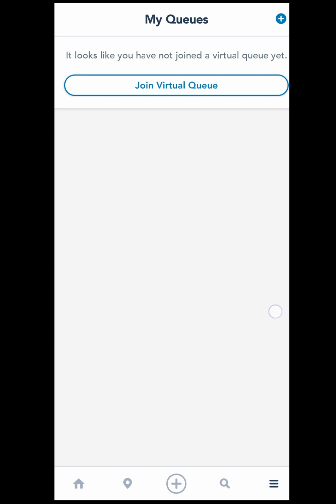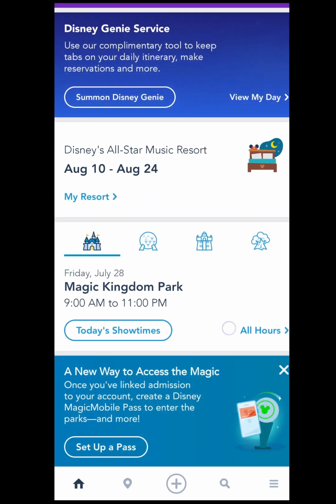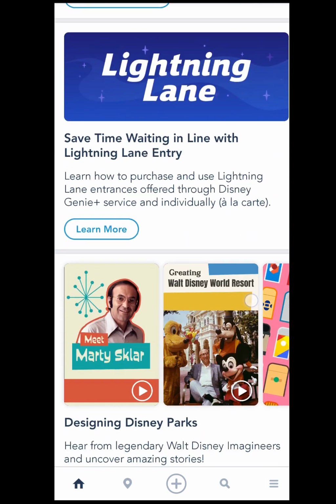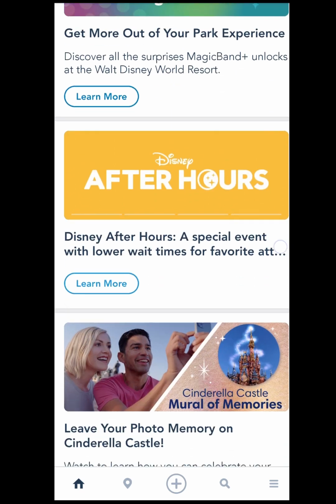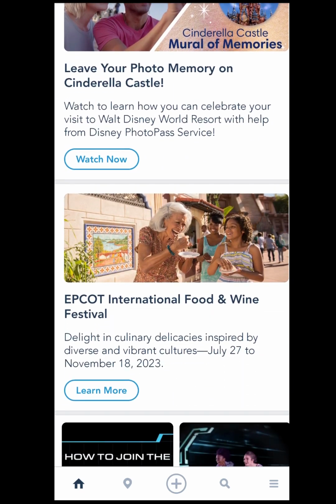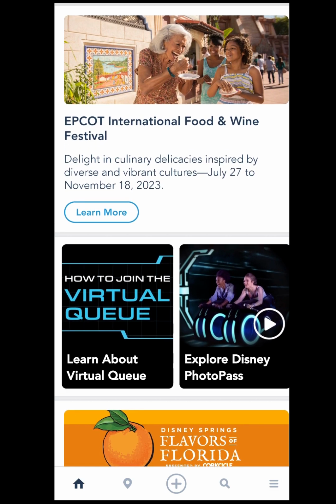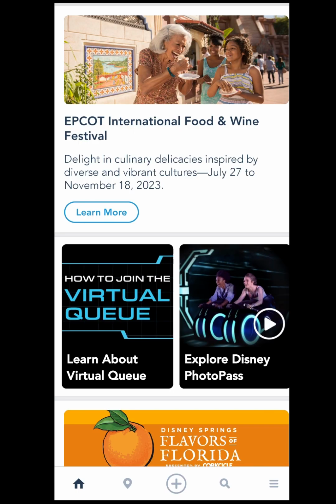There is actually, if you want more information about this, if you just click on the home tab and scroll down, you can see here you can join the virtual queue through that as well. I know we're talking about the menu tab here, but I just want to show you, if you are wanting more information about how you join a virtual queue, there's a video right here that talks you through the entire process on how you do it. So that might be handy for you to know.